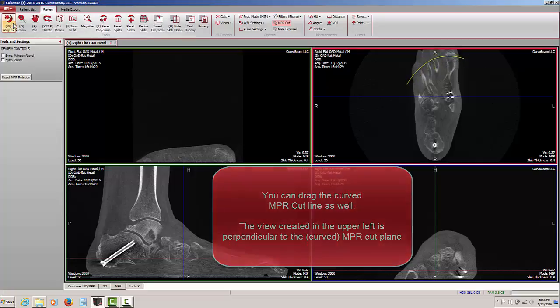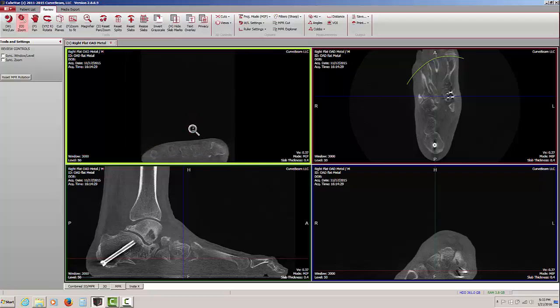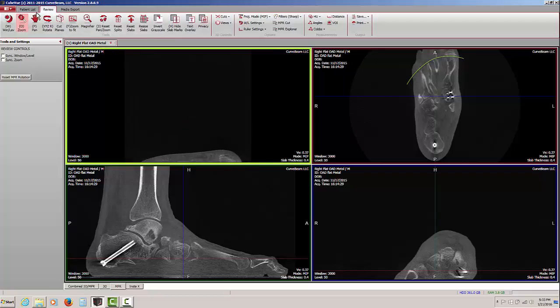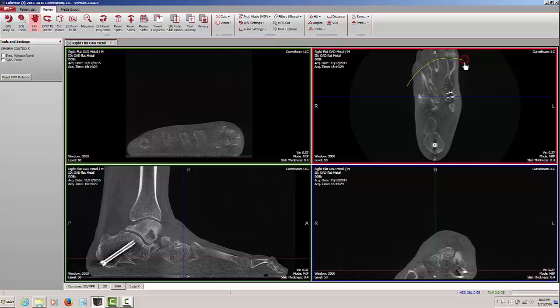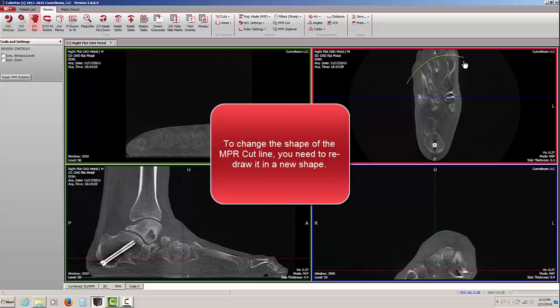If, for example, we wanted to line up and view all of the metatarsal heads at the same time, I've just drawn a curved line running through the metatarsal heads. I can then grab it and move it, and we can view all of the metatarsal heads at the same time. If we want to change the shape of the line, we would have to redraw it though.